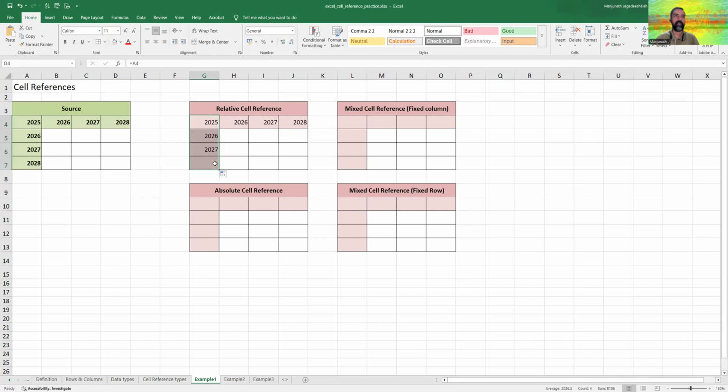Let me drag it down vertically to other rows as well. Now you can see the value from A5 is copied over to G5. The value from A6 is copied over to G6 and so on. So this demonstrates the relative reference across both columns as well as rows. Now let's try out an example for an absolute cell reference.